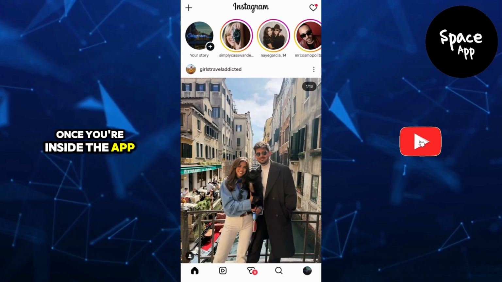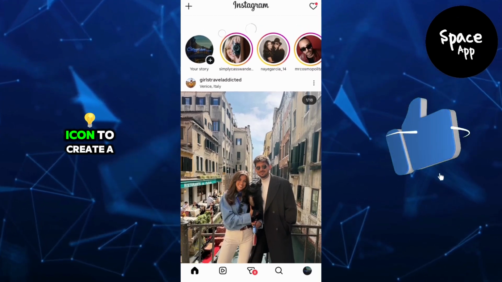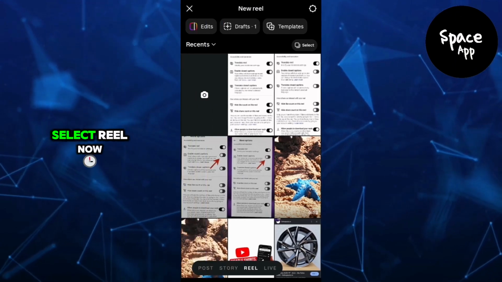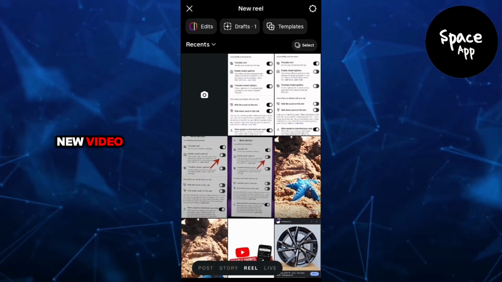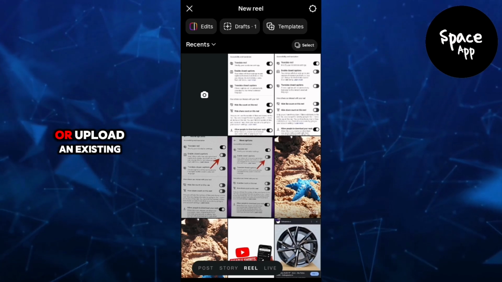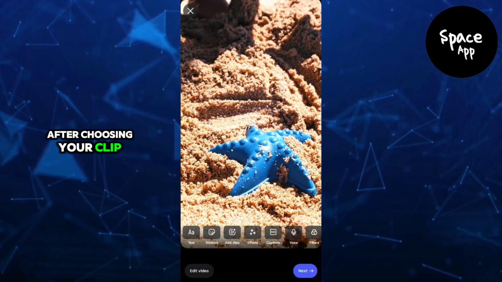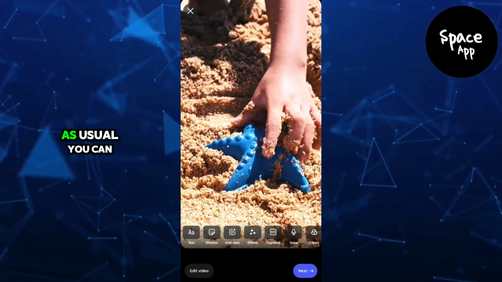Once you're inside the app, tap on the plus icon to create a new post. From the menu at the bottom, select Reel. Now you can either record a new video directly inside Instagram or upload an existing video from your gallery. After choosing your clip, continue editing your reel as usual.